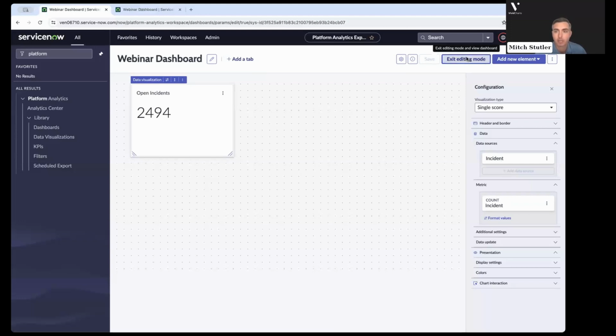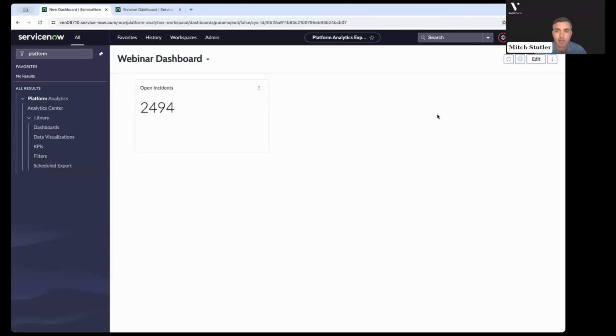And from here, I could exit editing mode, which will take you to what the consumer of the dashboard would actually see when they come to this. And again, same thing I noticed here. It was just slightly jarring. I just didn't have a way to get back to the analytics center without clicking this.